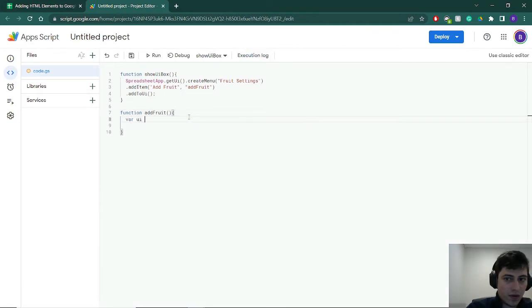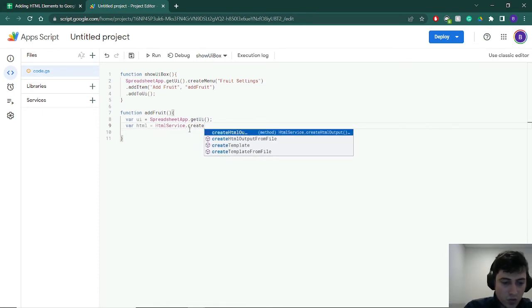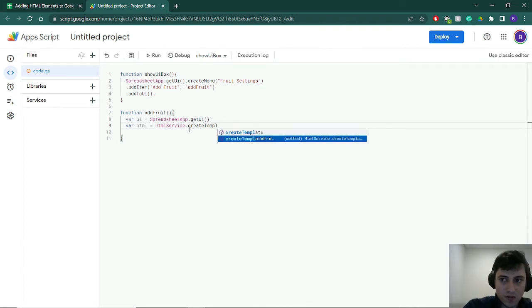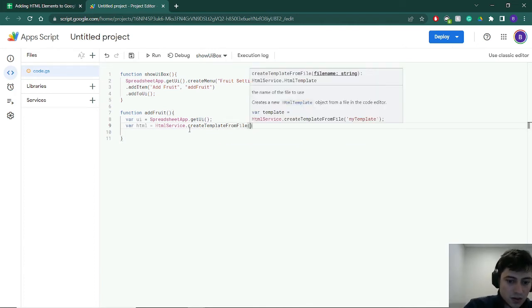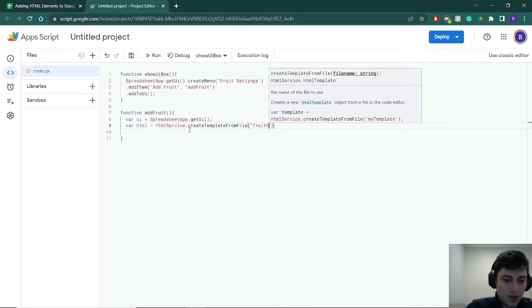So we're going to make a variable called ui which calls upon the spreadsheet, so getUi, and then we're going to call the HTML through an HTML service. Don't be worried if you miss any of this code. I'll upload it to GitHub so you can follow along from that as well. This next string that I'm typing in will be the name of the HTML file, so we'll make that in a sec.